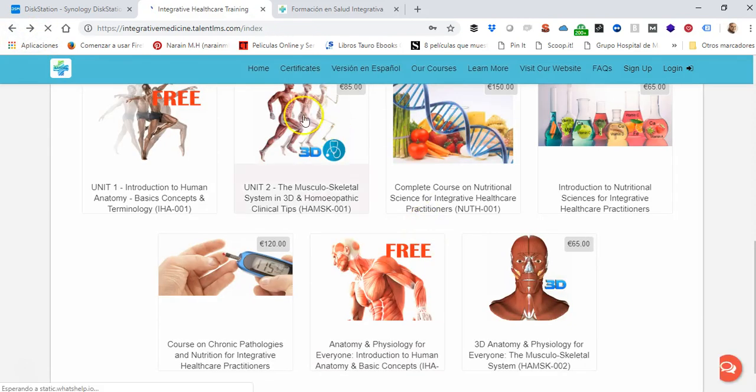I guess if you purchase this one, it's because you're into the homeopathic practice and you're probably interested in the aspects of the clinical tips that we give. And as I said, this is the other course, which is very similar to this one, except that it does not include the other unit of the clinical tips.